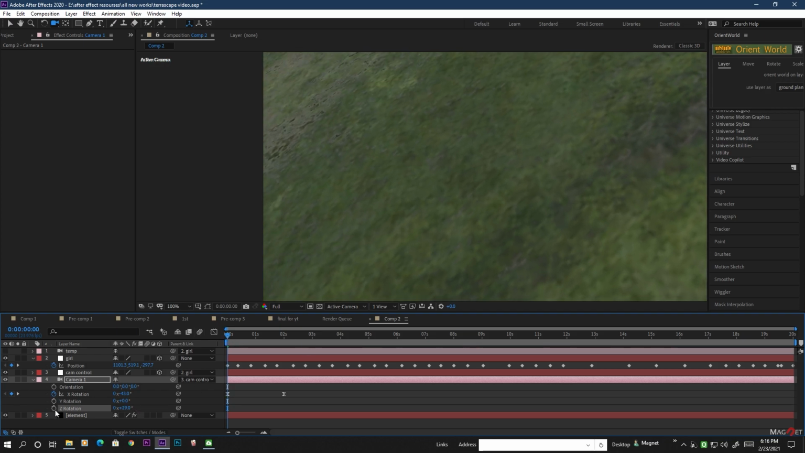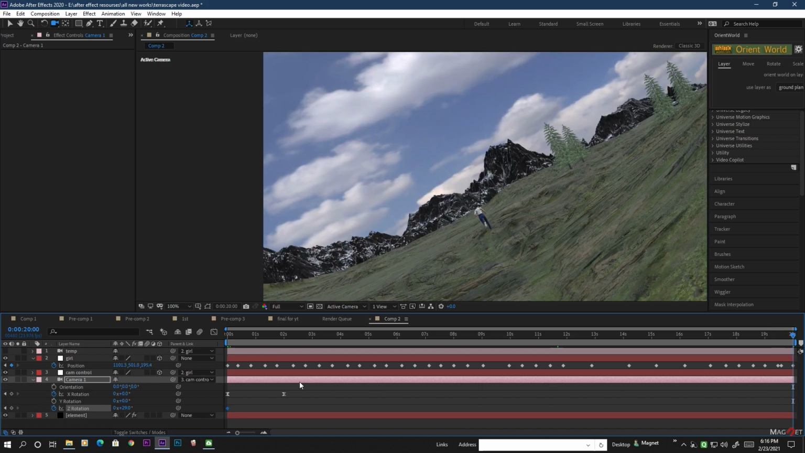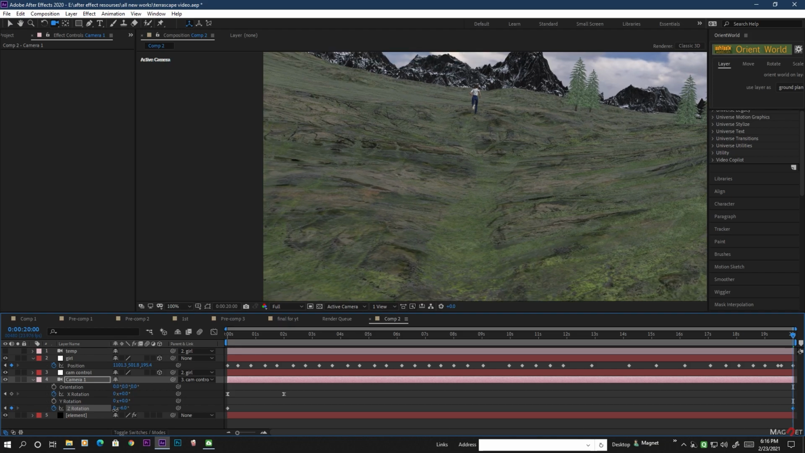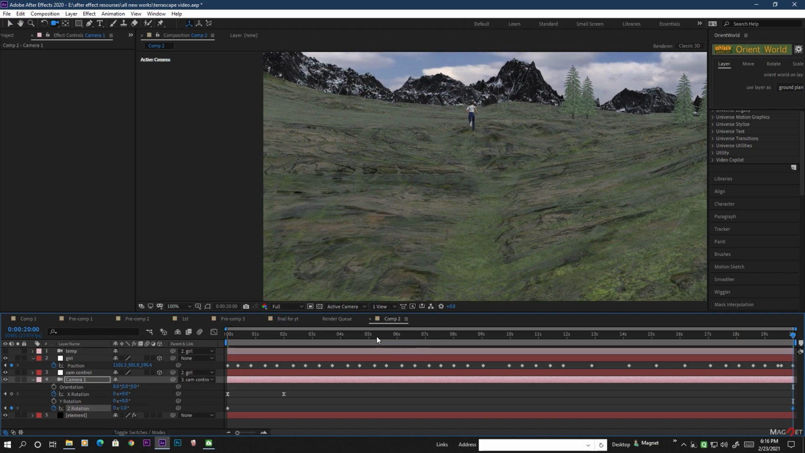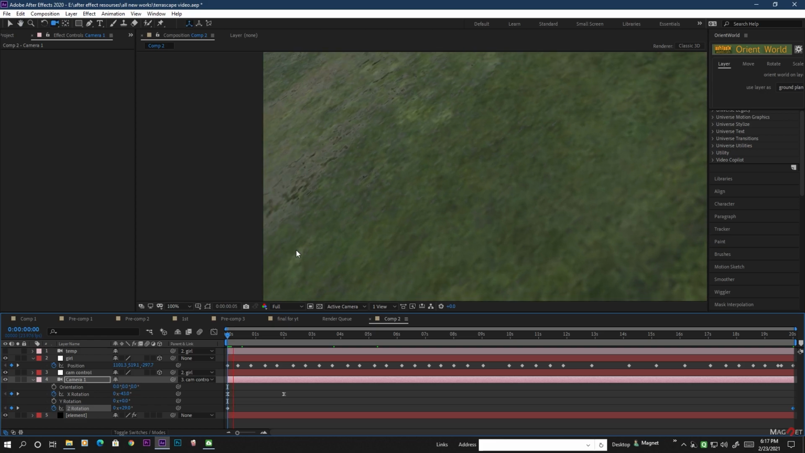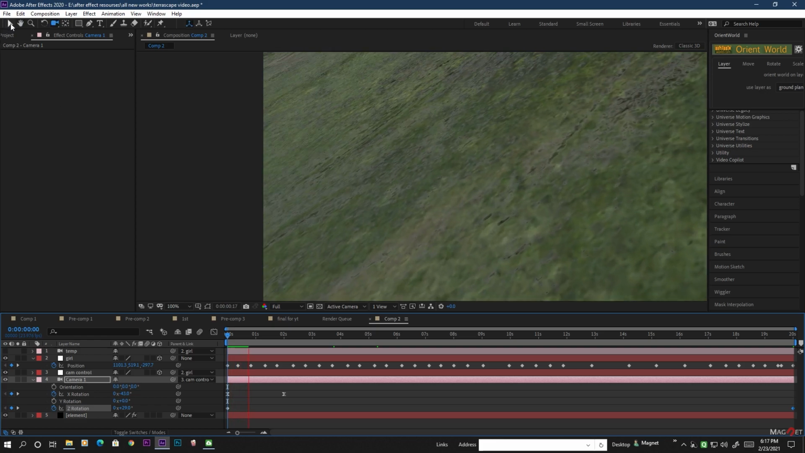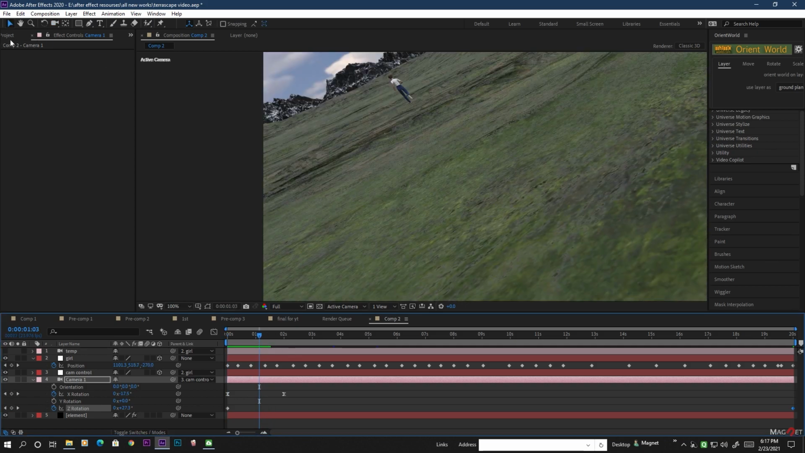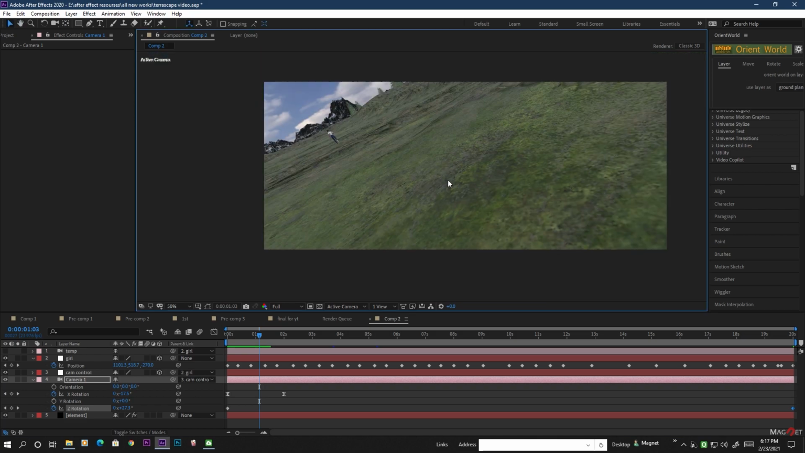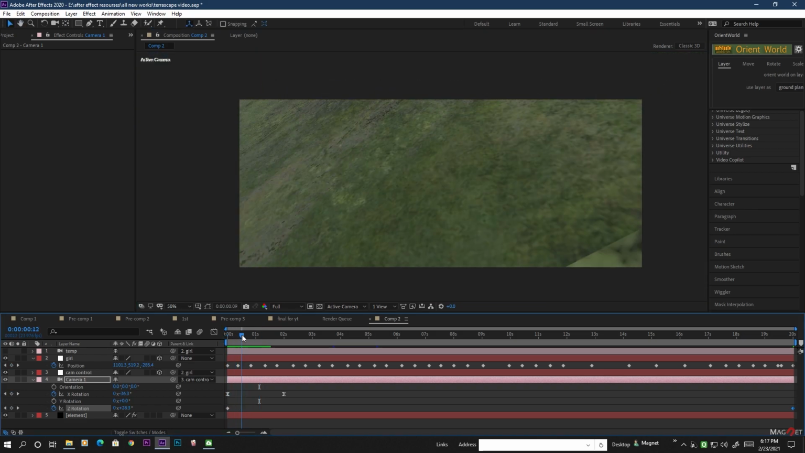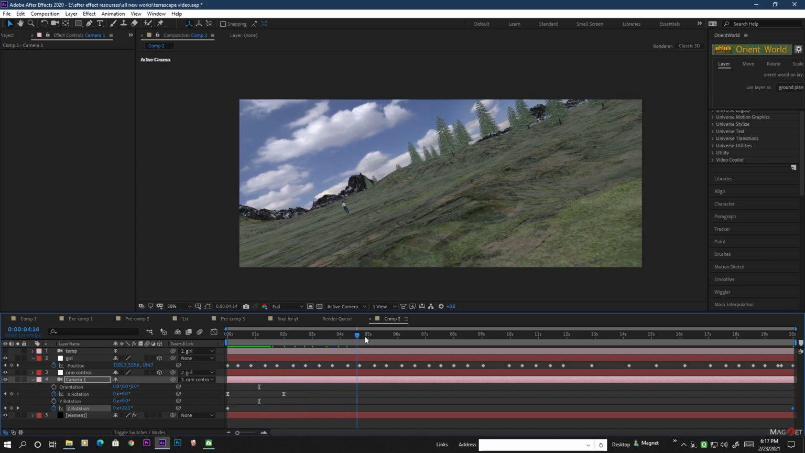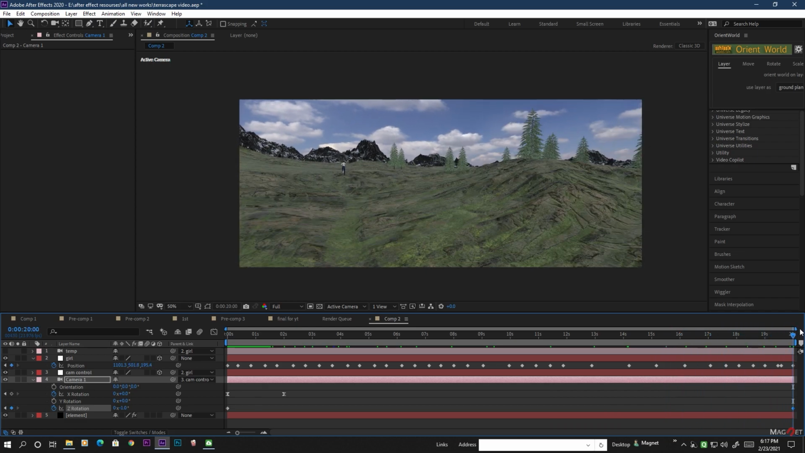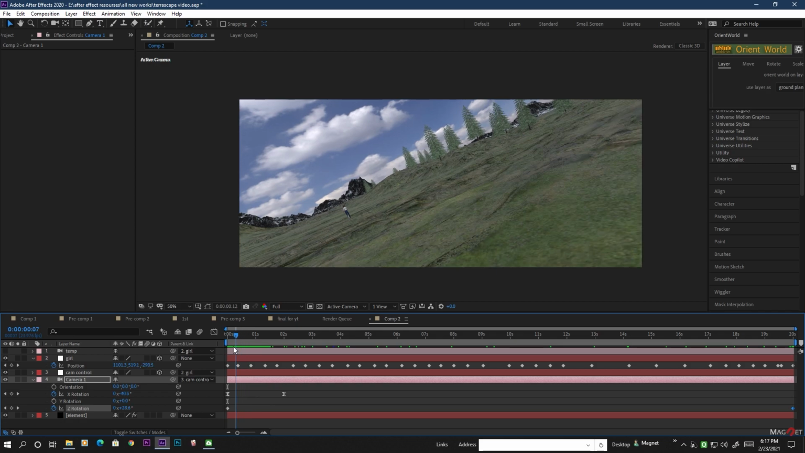Okay, and we also rotate the Z axis like this and make a keyframe, and then go to the very end and change this. So let's see. Okay, so that looks nice for now.